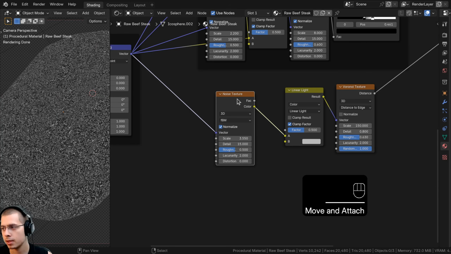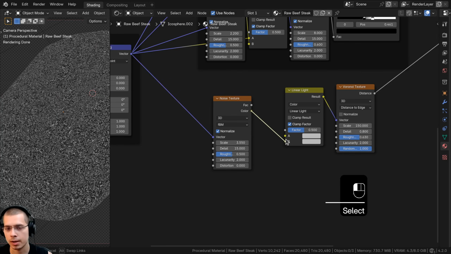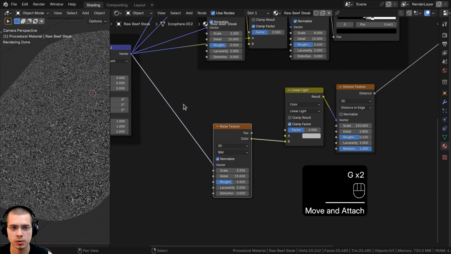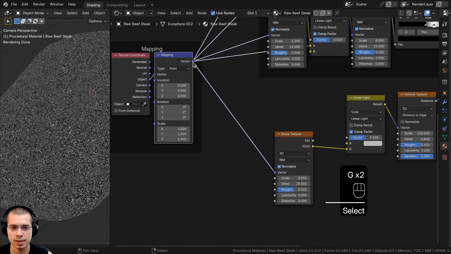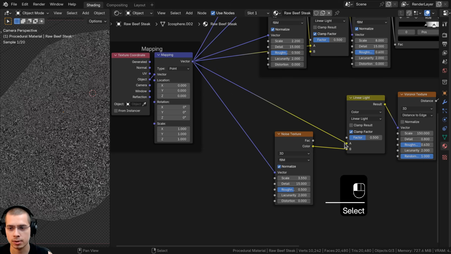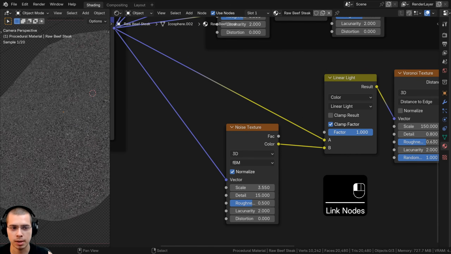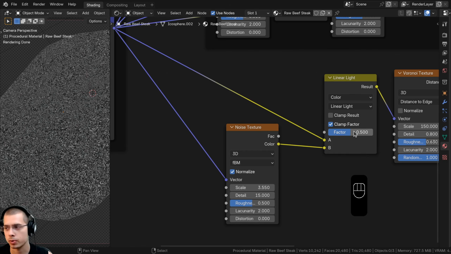Now we want to take the noise texture color and put that into color B, and this is the one which will be distorted. But the mapping here isn't distorted at all, so we're going to put that into color A. So now the factor can blend between distorting it a lot or not distorting it at all.